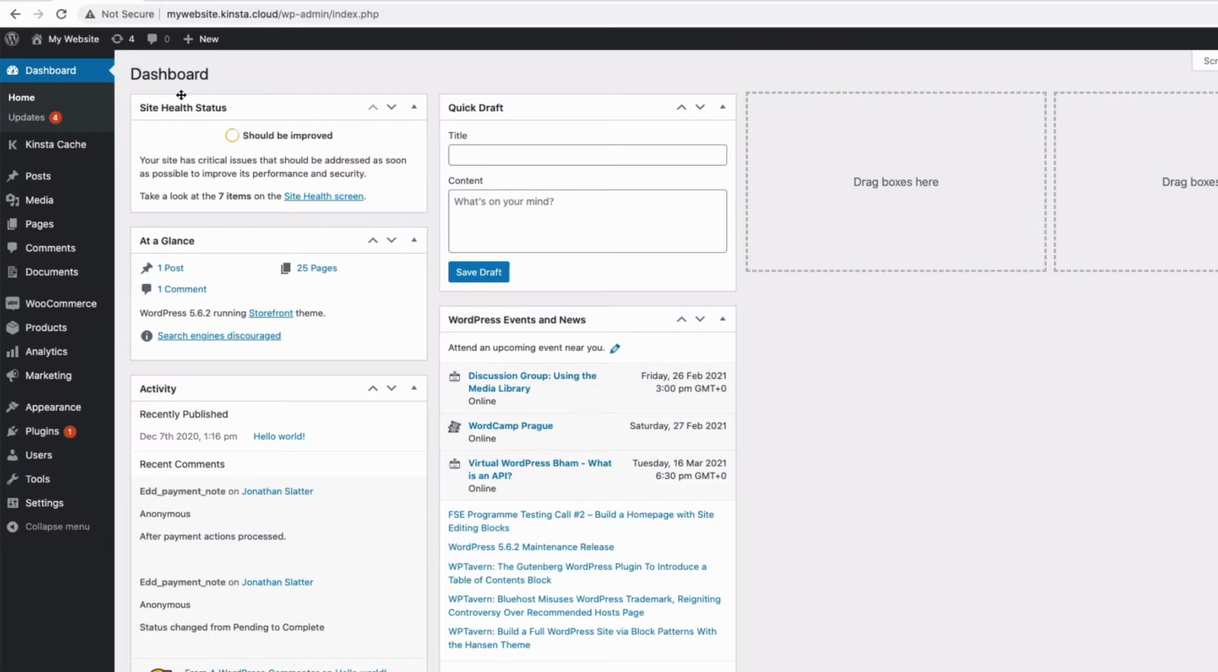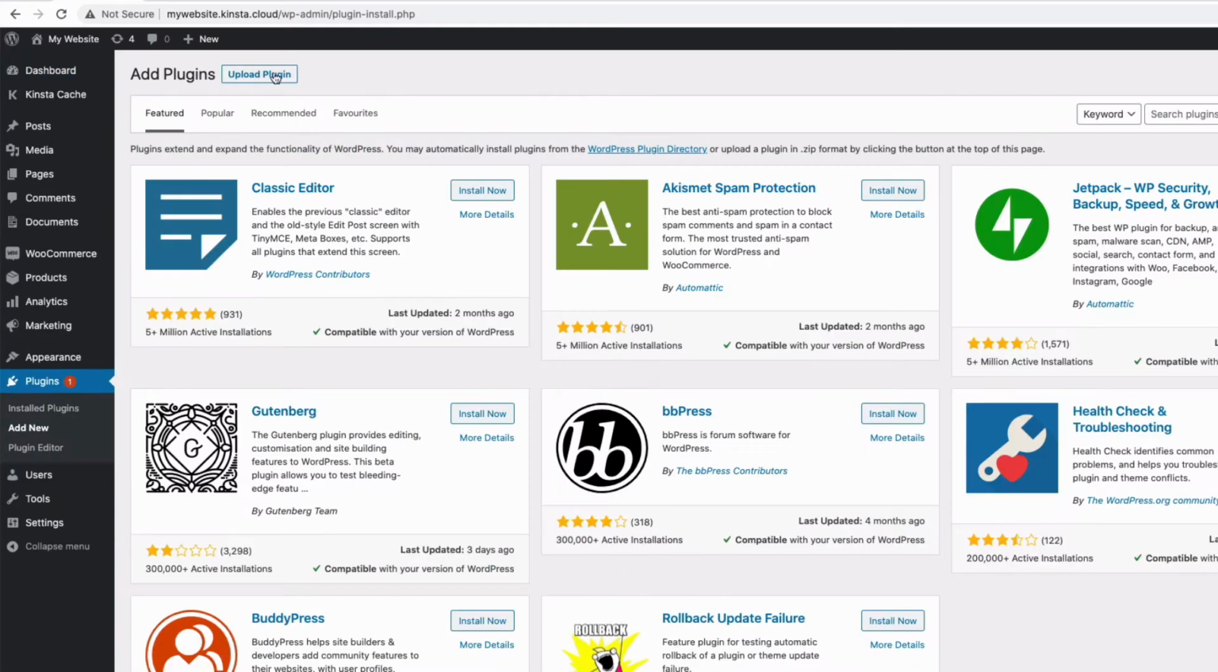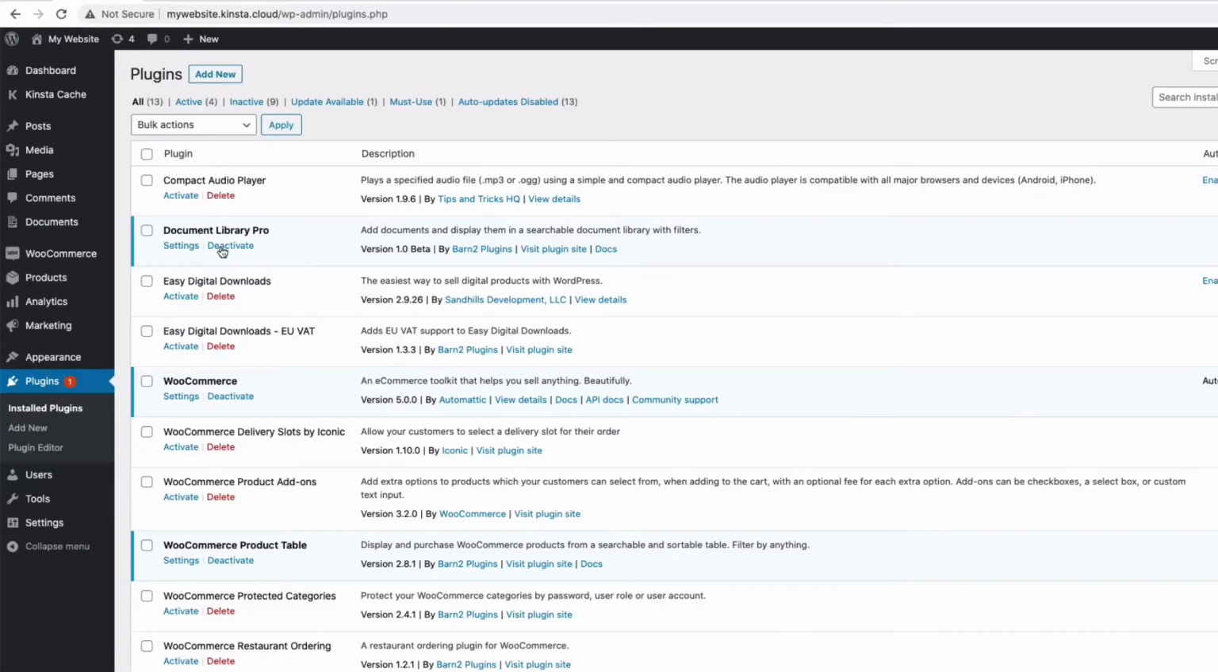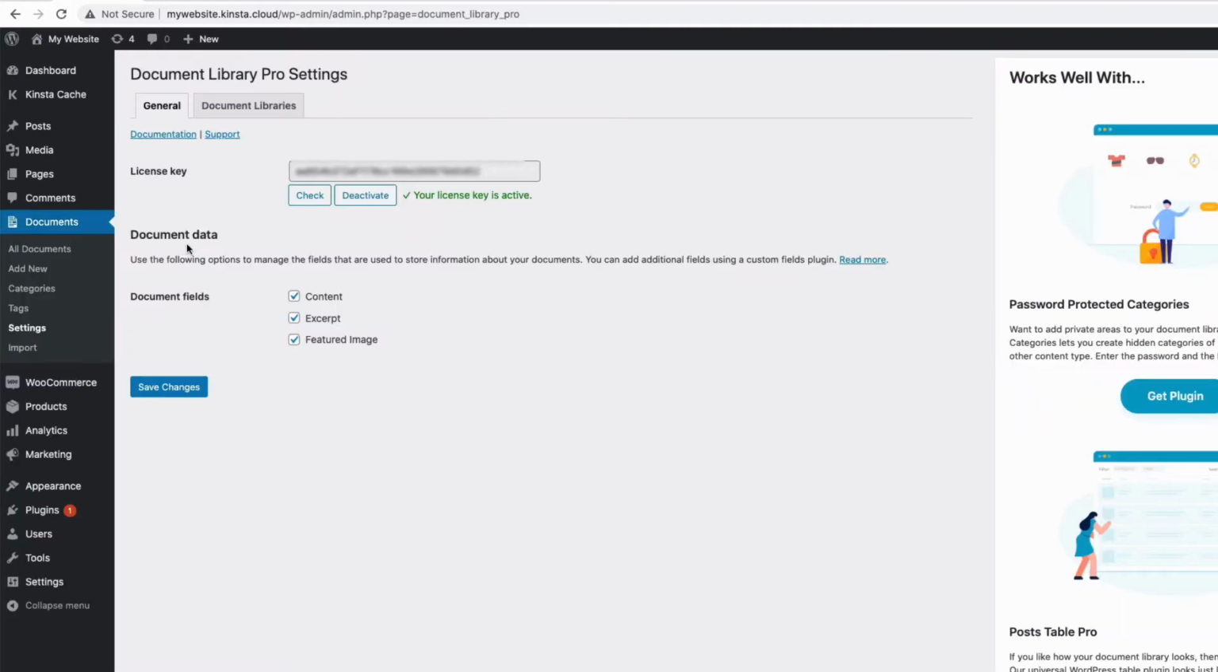So I'm going to go to the Admin and then to Plugins, Add New, and install the Document Library Pro plugin. Just upload the plugin zip file, and if you need a link to where to get the plugin, you'll find it in the description below. Once it's loaded, activate it, head to the plugin settings, and then just enter your license key, activate, and we're good to go.